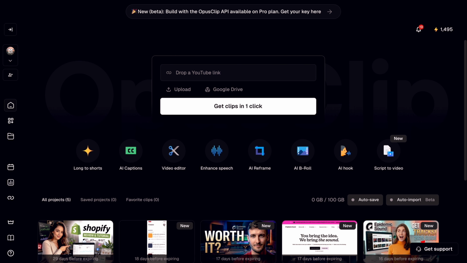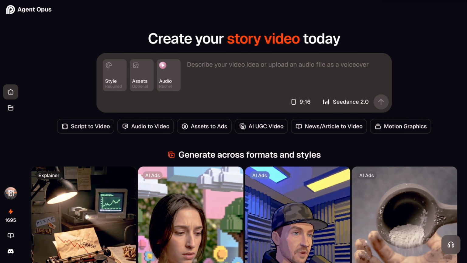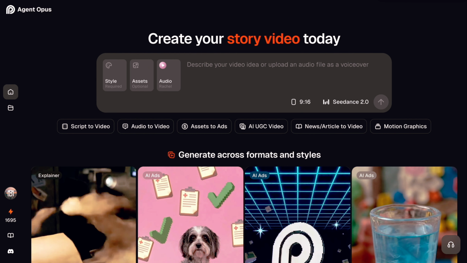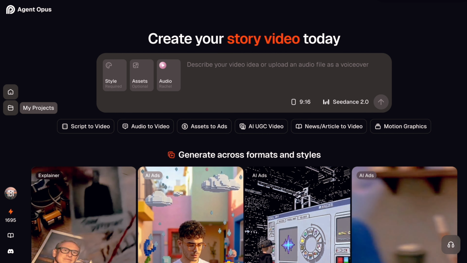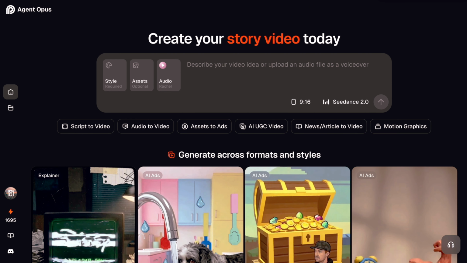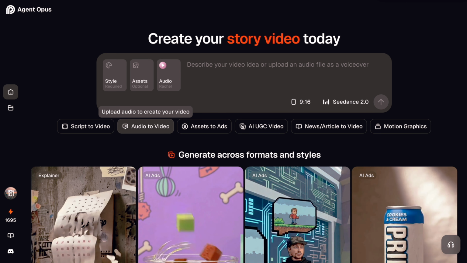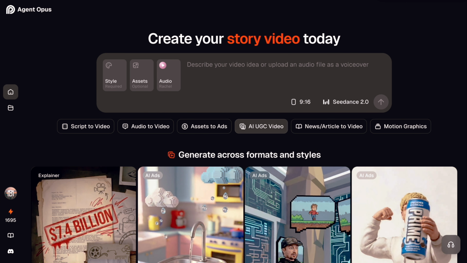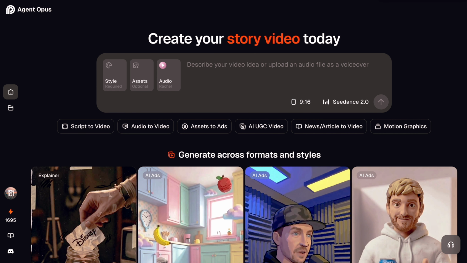One feature I also wanted to go over was the script to video feature. And this is using Agent Opus, which is connected with Opus. It's all part of the same company, but it is kind of its own website. As you can see, it has different features over here. So this is where you actually create a video using Opus's technology. So you have script to video, audio to video, assets to ads, AI UGC videos, news and articles to video, and motion graphics.